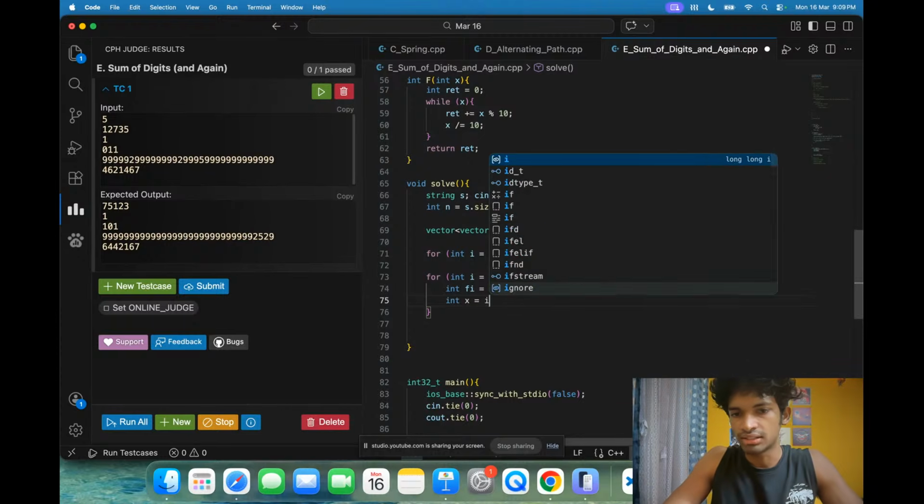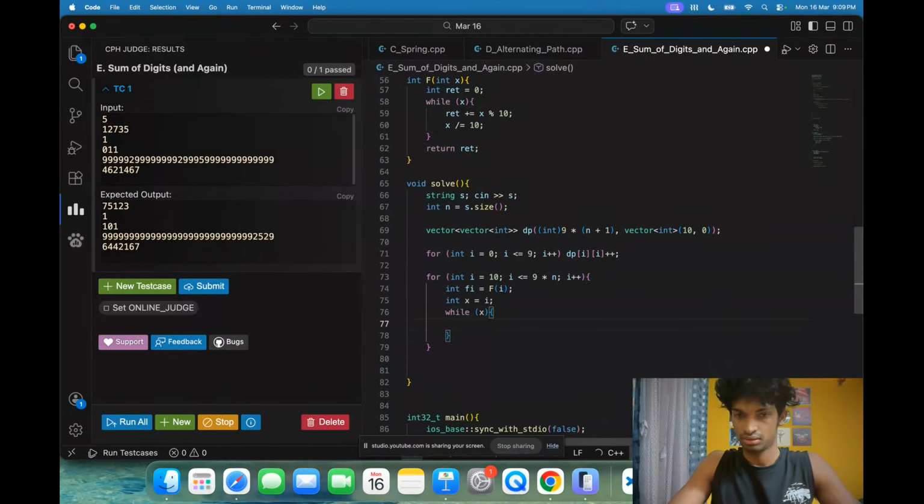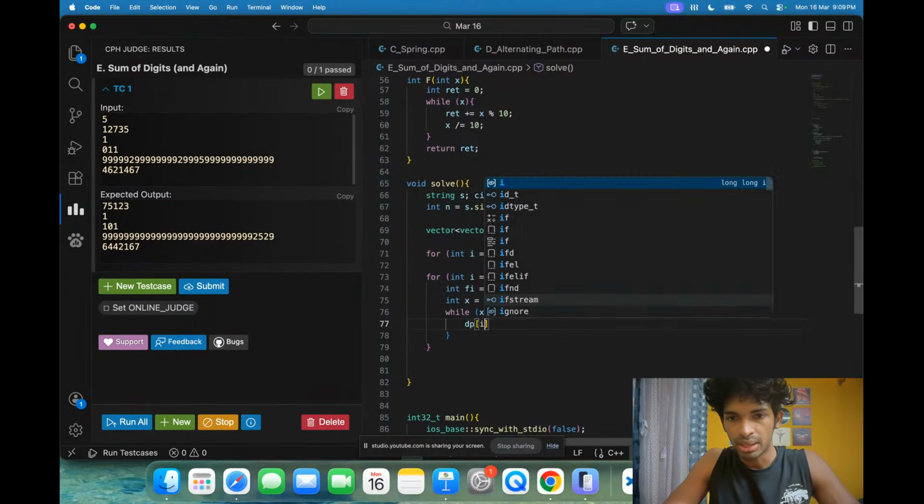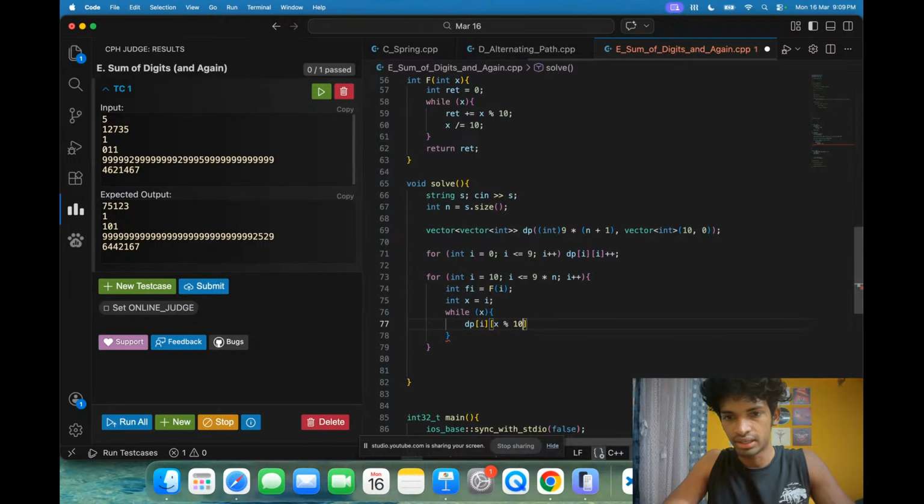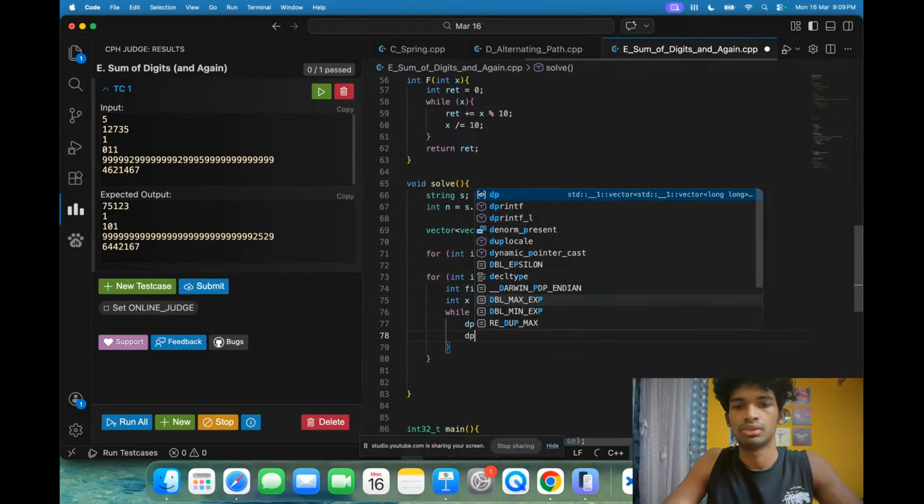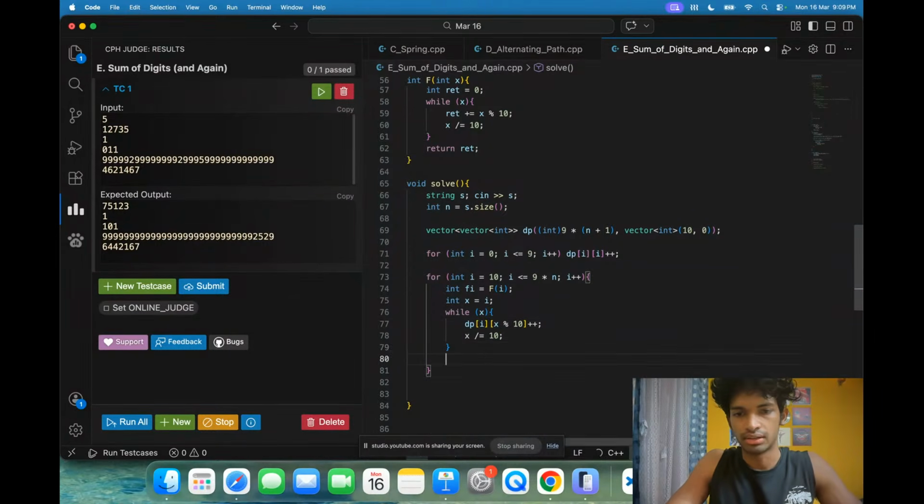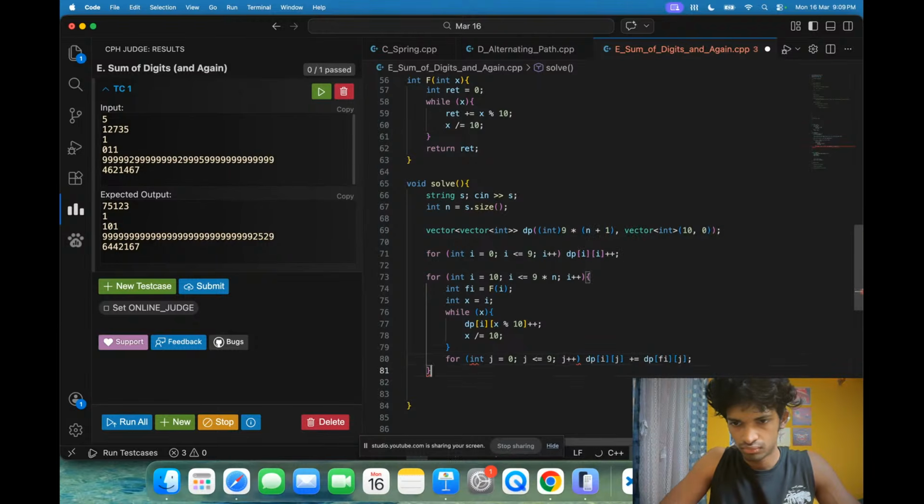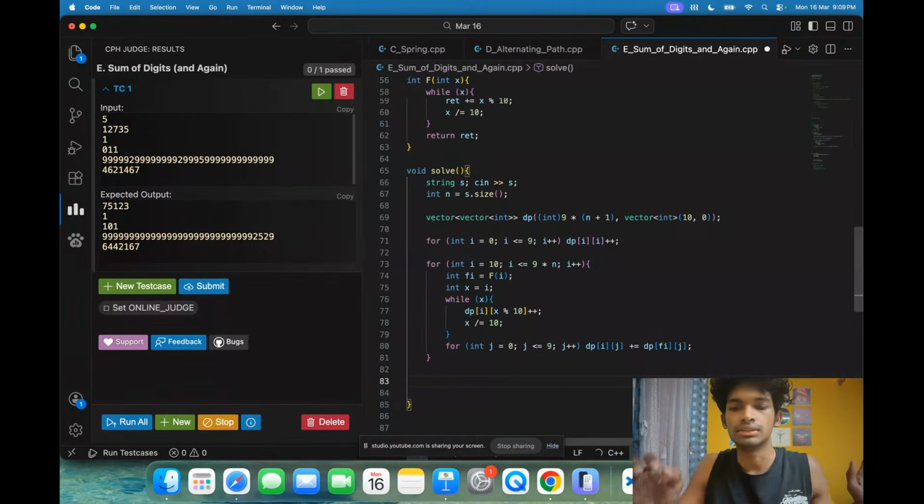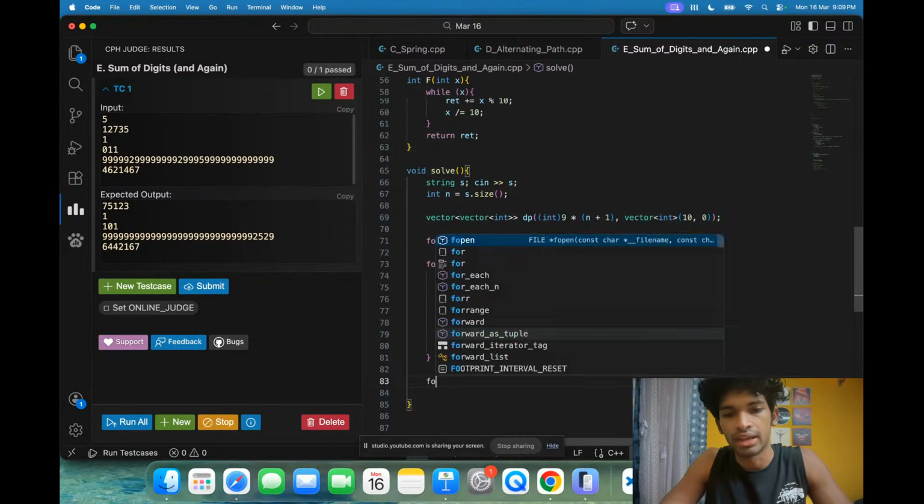So let's just say x equals i, while x, dp of i of x remained at 10. We are just taking frequency counts. Okay, x divided by 10. After taking frequency counts, we have to add fi's frequency counts. And then done. So we formed our fi. We have all our frequencies. Now we are trying to brute force y.